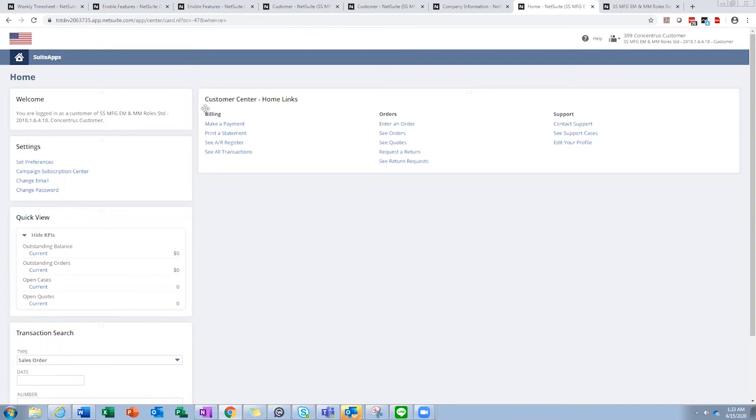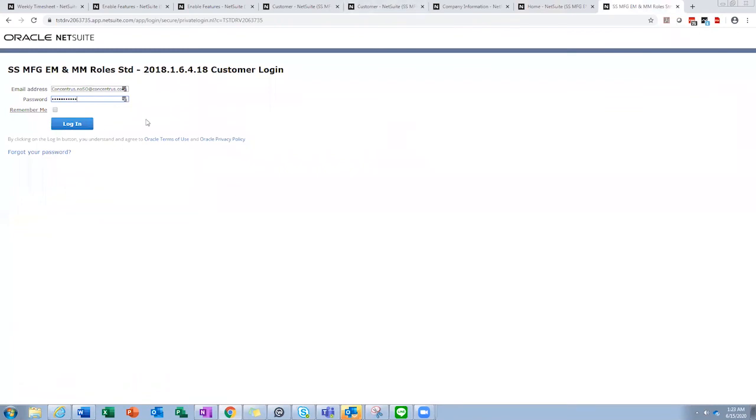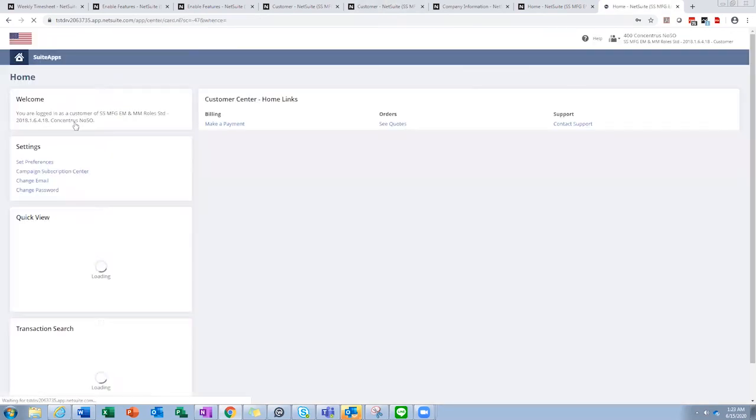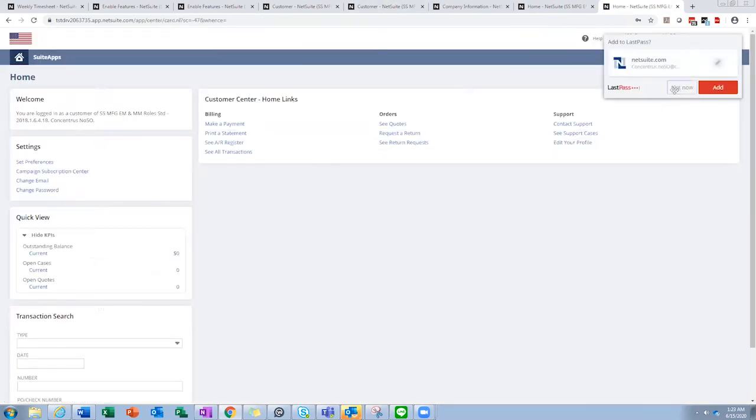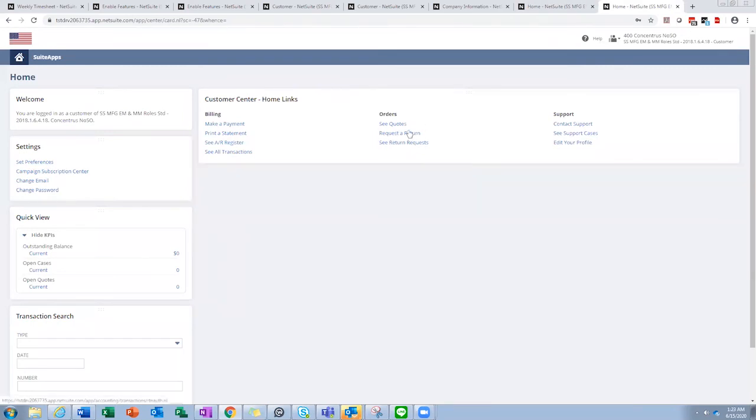Okay, so let's log in as the other customer. What I mentioned before is this customer was given a different role where the permission to add or see sales orders was taken away. So now you can see under the orders that the option to create a sales order and see sales orders is no longer there. So that's how you're able to control access.